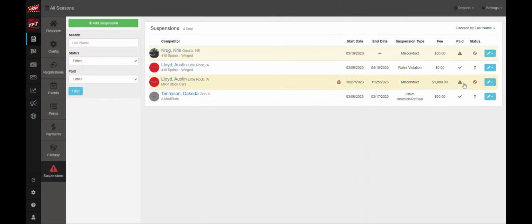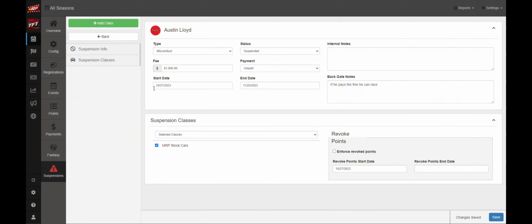But when you've got the suspension added, I still want to be able to view the suspension or edit it, either way. And this is the screen that comes up, right? You're basically just editing the same information that we put in: the type, the status, the fee, if the payment was paid or not, those types of things. You can track all those things internally, end date, all those types of things. Again, you can edit the backgate notes.